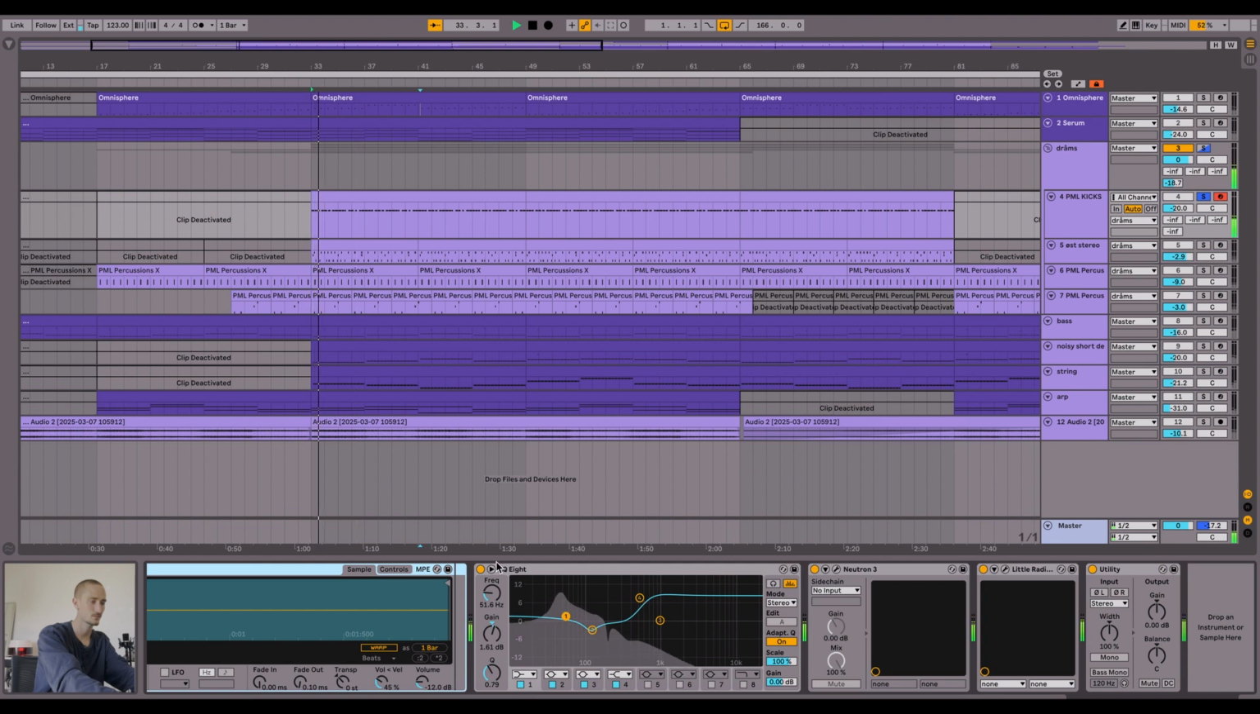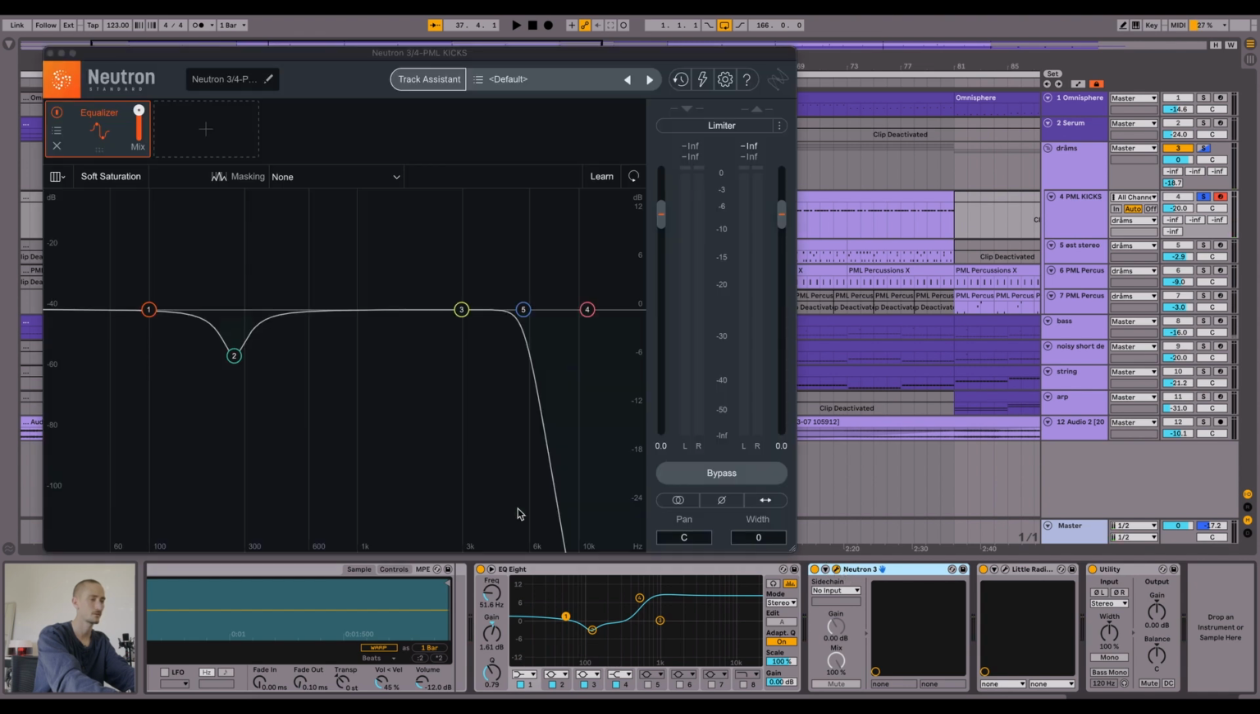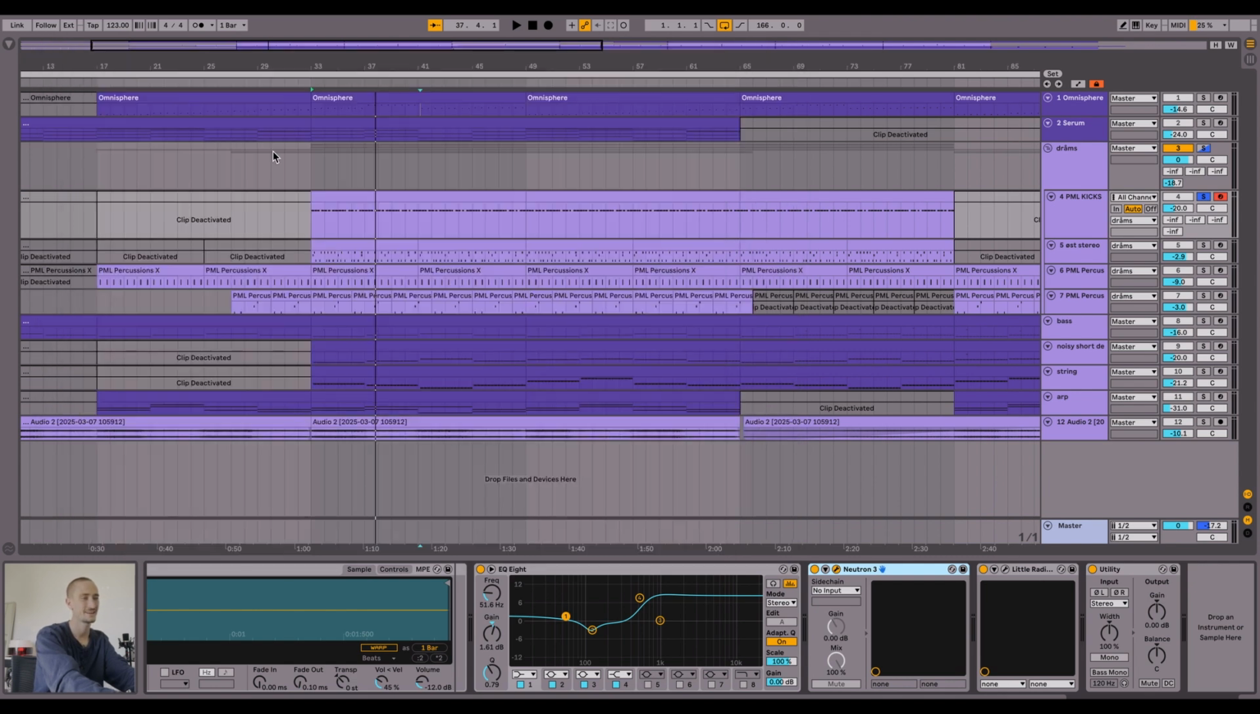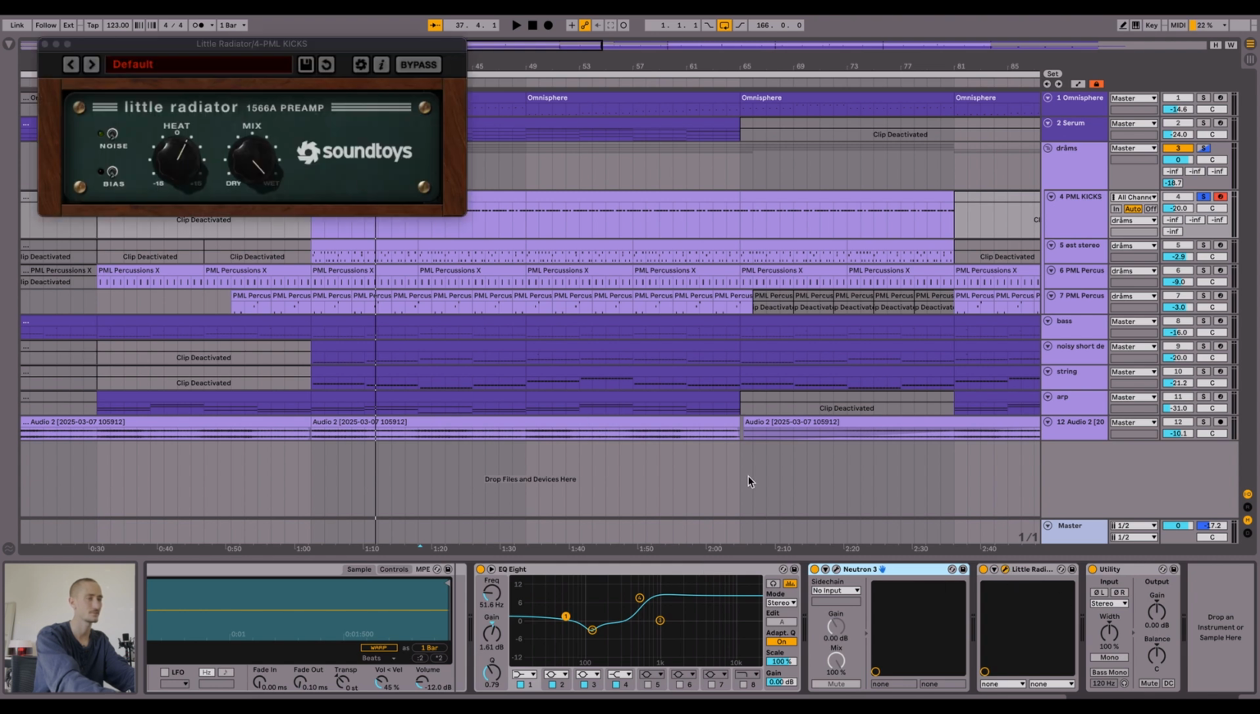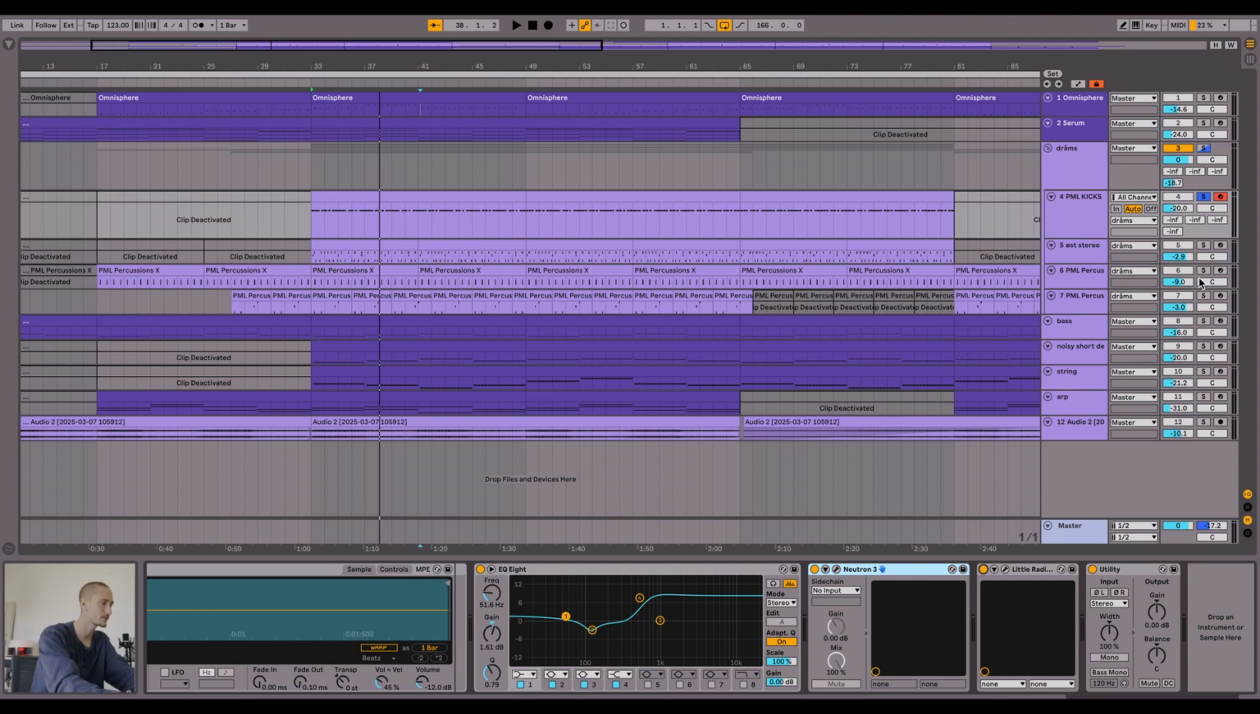I try to bring out some highs from it, also bass boosting it a little bit. And then I have another EQ cutting away the high that I first brought in. Yeah, production is weird sometimes. And then we have this little radiator giving it some preamp, like analog preamp style. So that's just a bit shy. And here it's sort of full. And that's it for the kick.